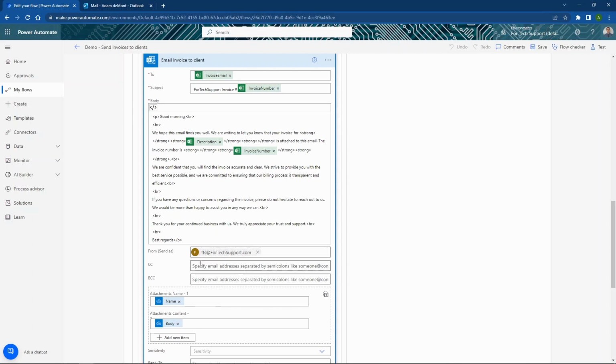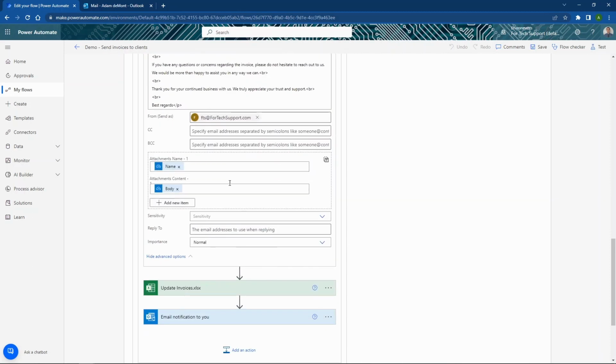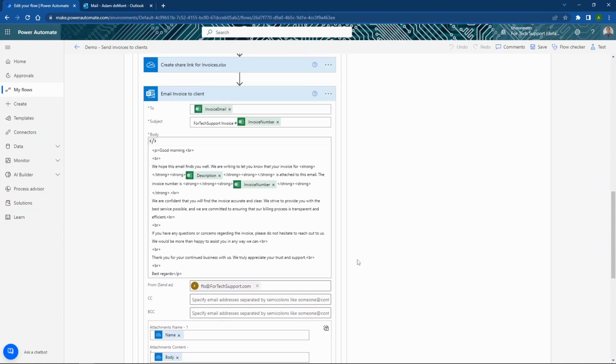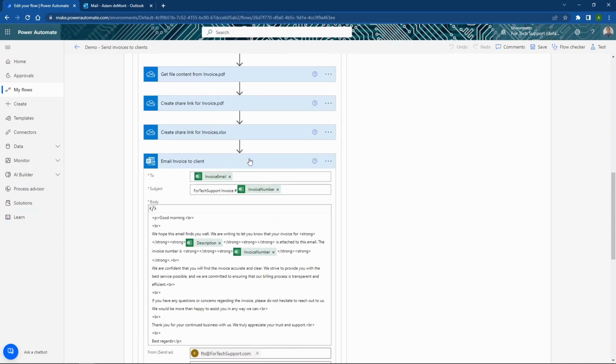I'm going to be sending this from a shared mailbox instead of my own, so I've set that here. If you have access to a shared one that you want to send it from, you can do that here as well. And then for the attachment, we're going to use the name from the create invoice PDF action, and the body from the get file content from that invoice.pdf action. So that's the first email we're going to send. That one goes to the client.